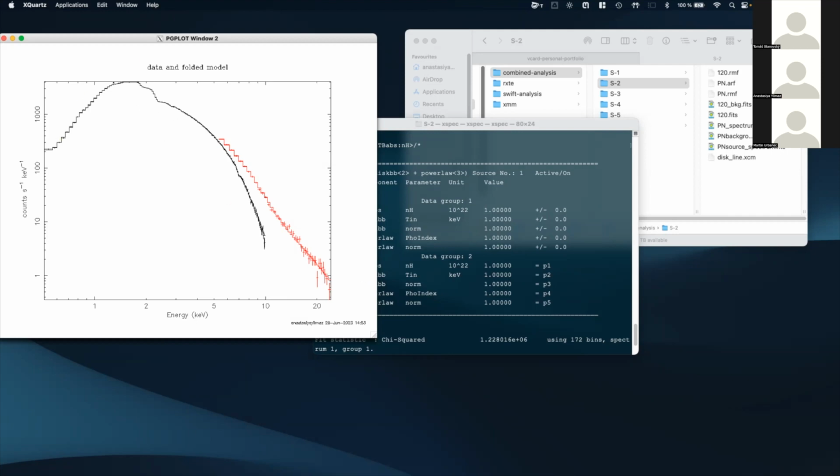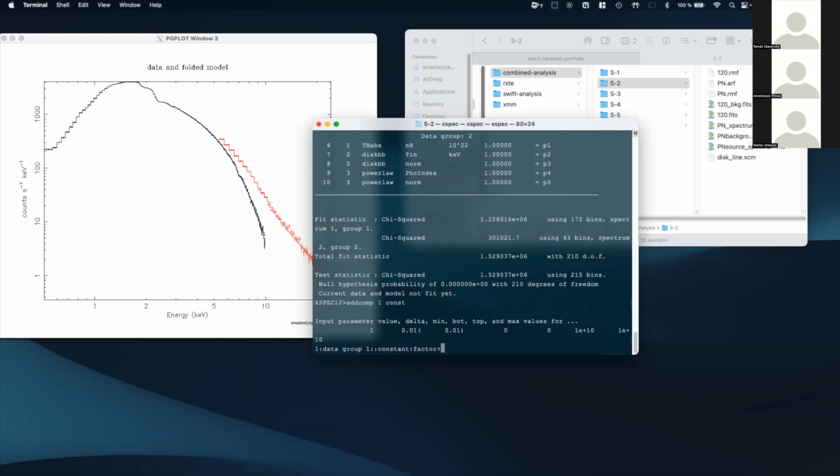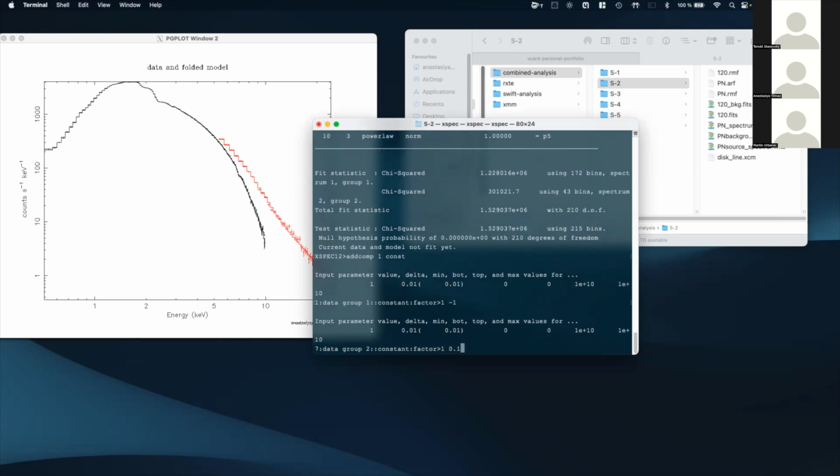To account for these differences between the two instruments and also the observing time, etc., you will need to add a component that is called constant. Sorry. So for your first data set, you will need to fix it at 1, and then you will free it for your second data set.